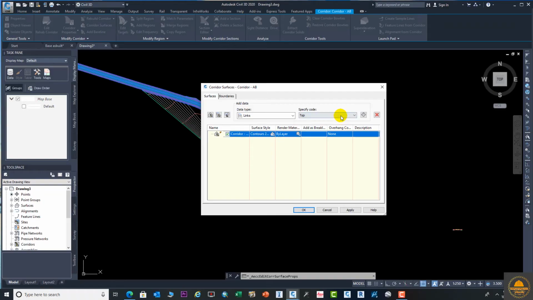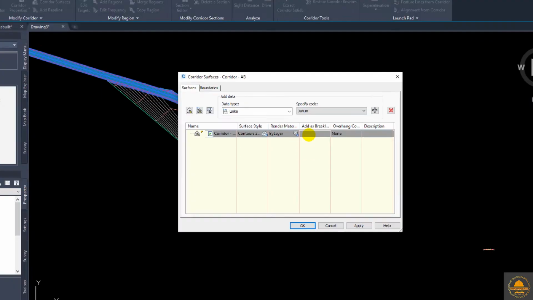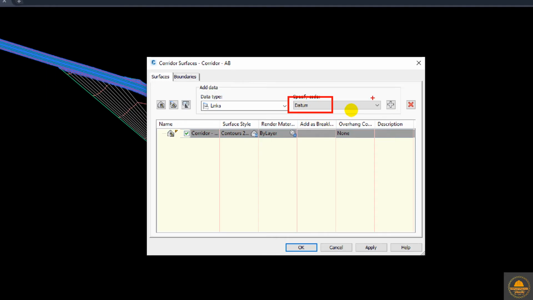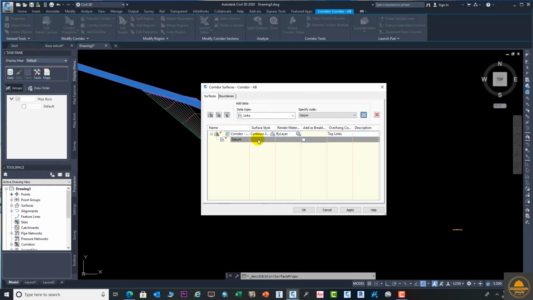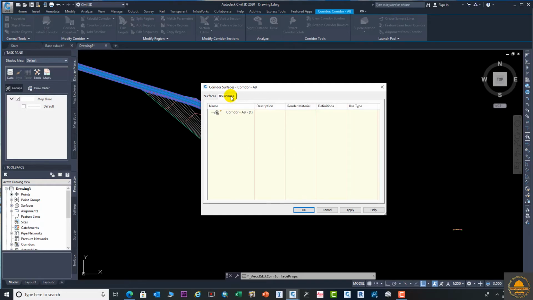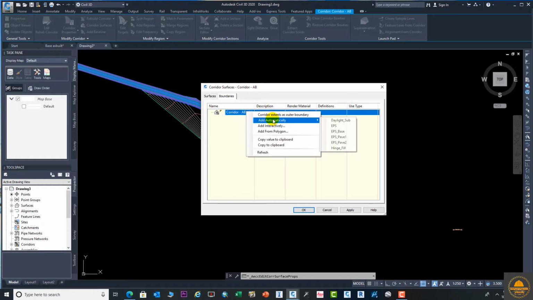The plus button is meant to add. Select here the datum. Okay, the datum is here and the plus button is here. Okay, and click top link and add. Click this tick mark, and here you can enter the boundaries. This is our corridor AB, and go to add automatically to this option. Daylight, you need to select the daylight option from here.